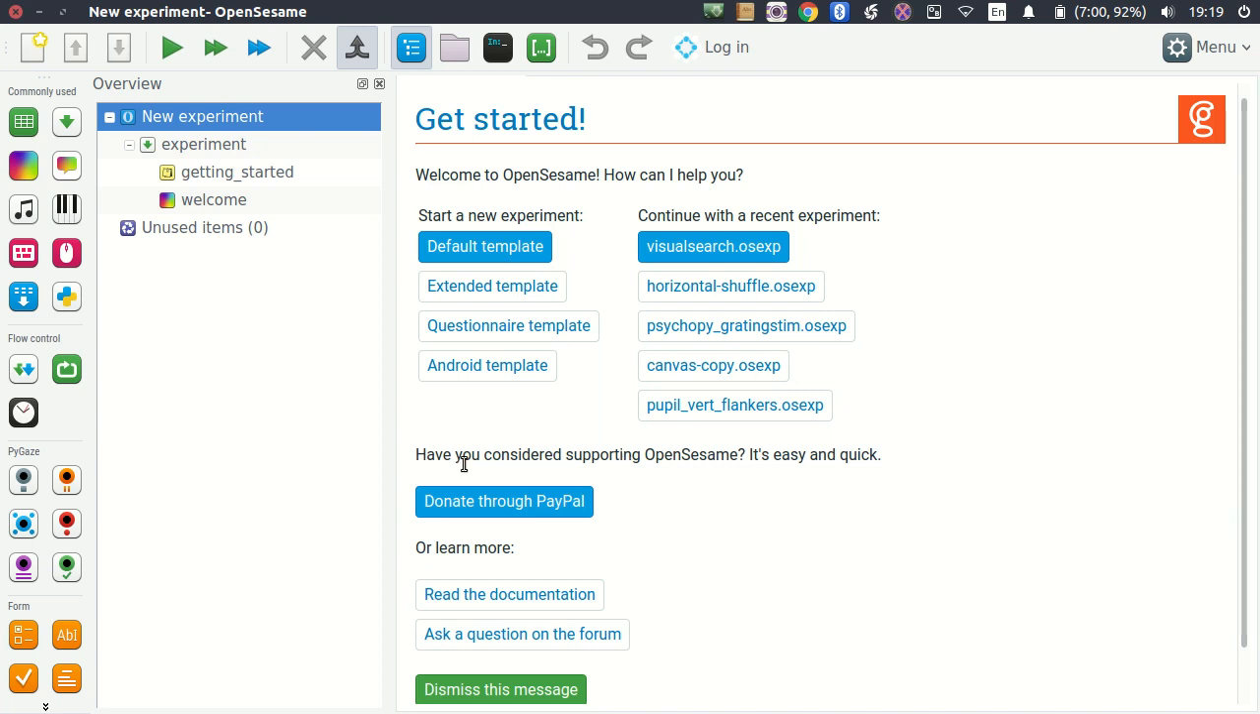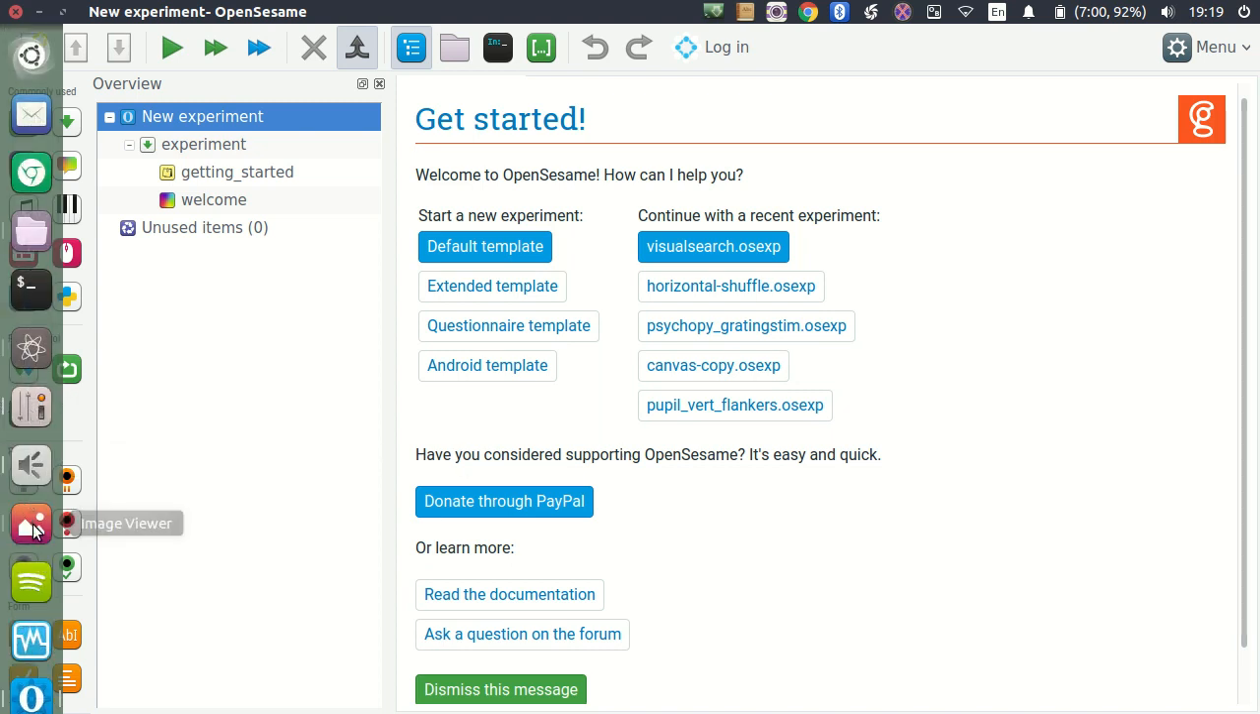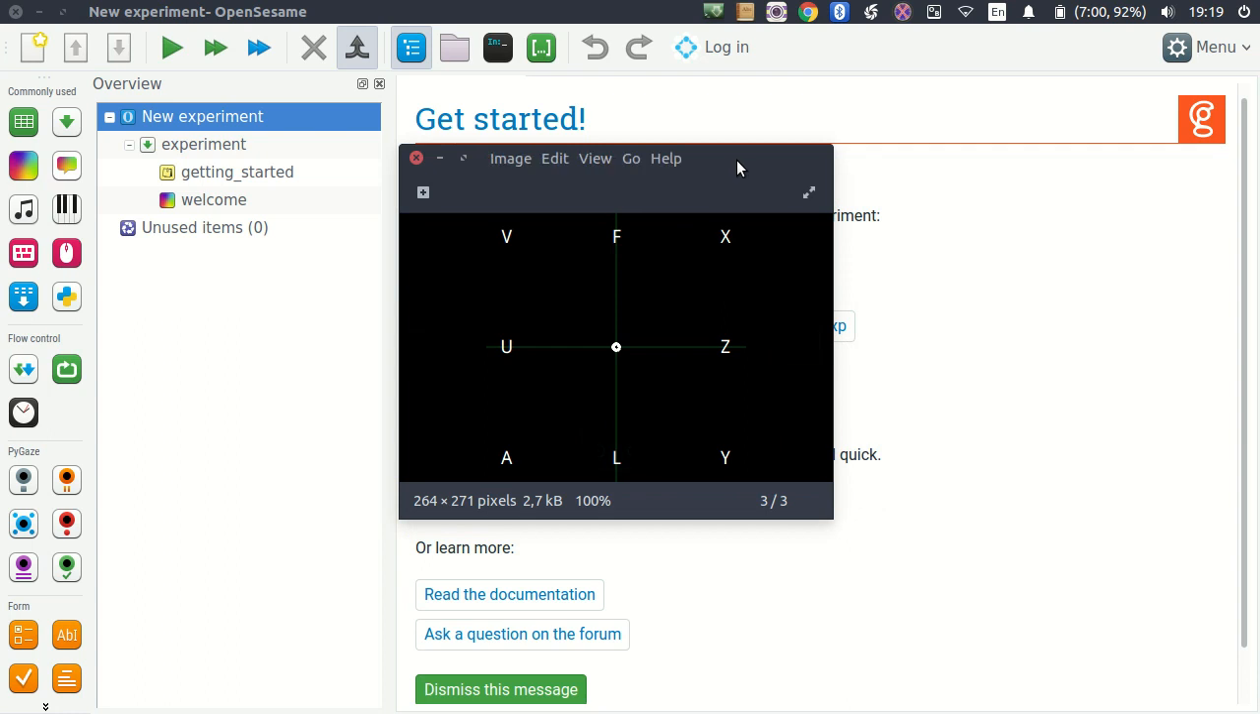Now, let me show you the type of visual search experiment that we're going to create. It's very simple. What we want is a fixation dot in the center, and then 8 stimuli around this fixation dot. And one of these stimuli is always an F or an H. So here you see an F, that will be the target. If the participants see an F, they press the left key. And if they see an H, they press the right key. And all the other letters are distractors.